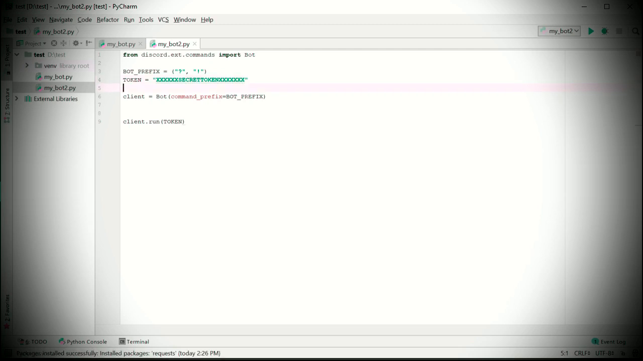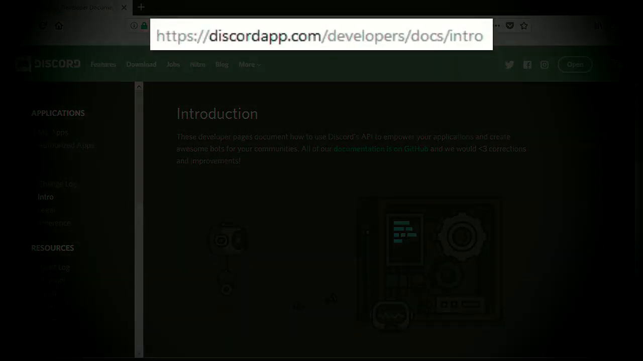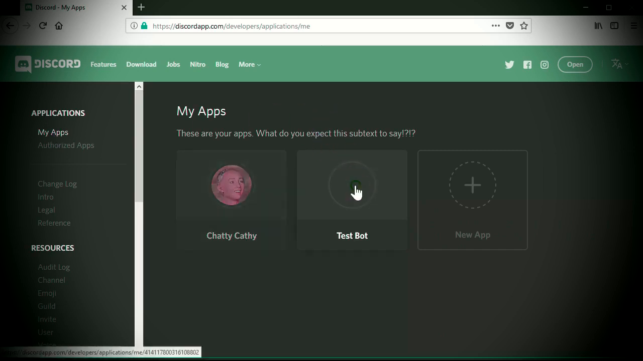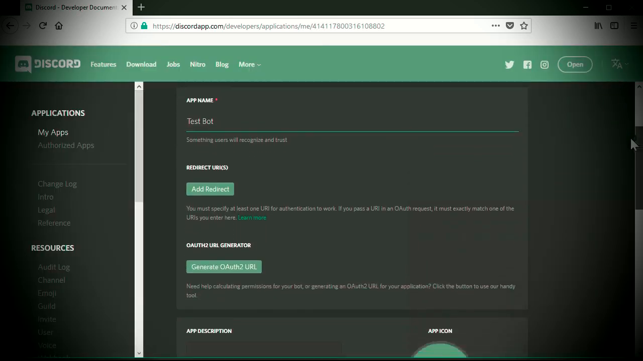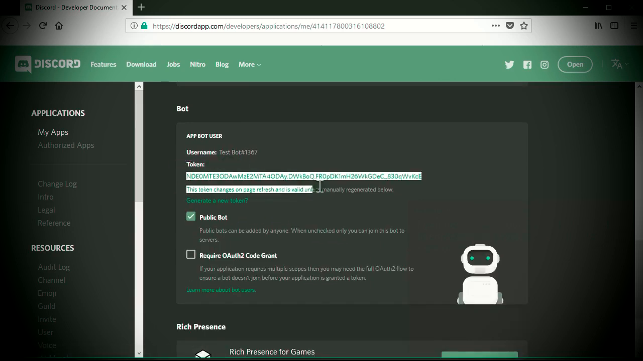I'm using all capital letters to signify that they are meant to be treated as constants that never change throughout execution of the program. If you need to get your bot's token again, go to discordapp.com/developers and go to the My Apps section on the left. Click on your app and scroll down to the bot user. Click Reveal to reveal your token and copy and paste it into your source code.